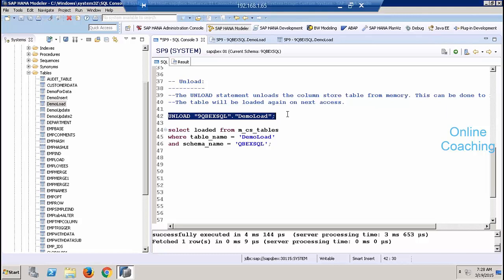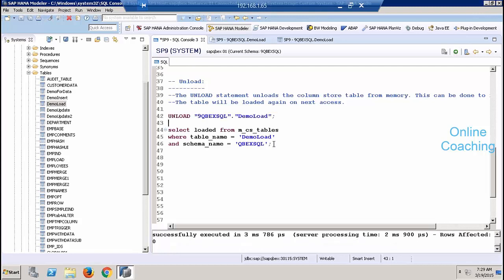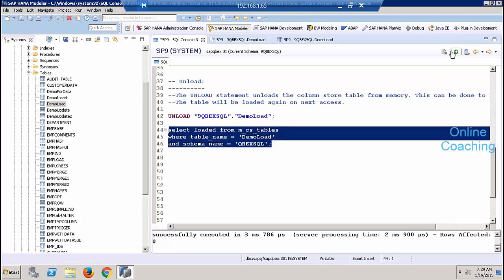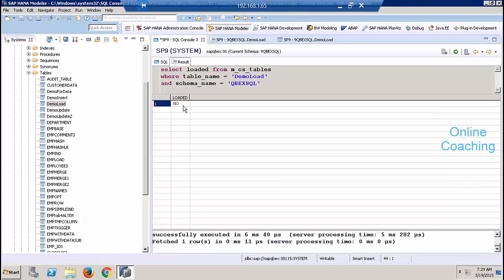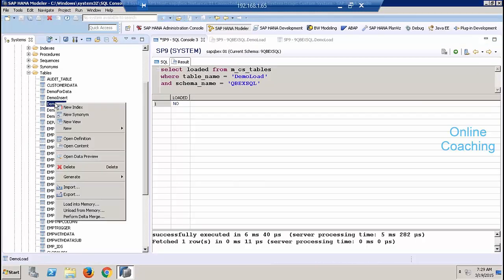If you want to get back again, what will you do? Again load. There's no question of rollback. Now it tells me that the table has been unloaded. Okay. But you can do explicit load or unload with the UI like this.